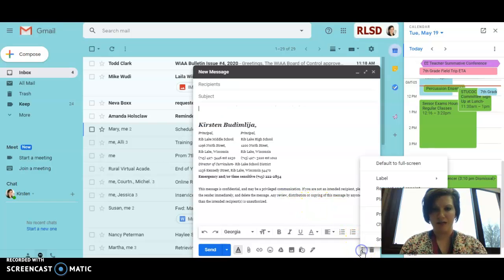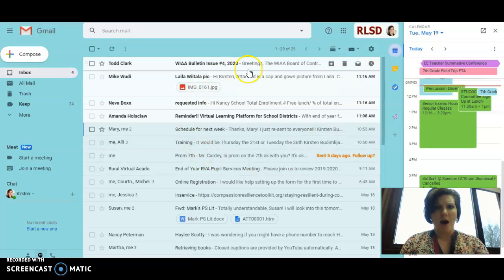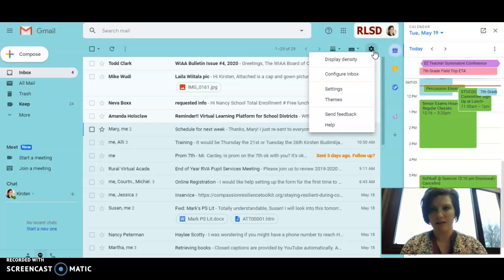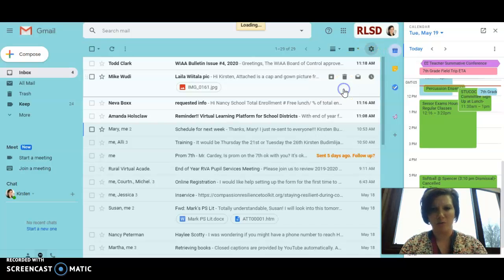We talked about read receipts in a staff meeting. So if you click these dots here and request a read receipt, that will allow you to see whether or not someone's opened that email. So that's there. I'm going to now go under this cog right here, settings, and show you a few more things that you'll see other places on my screen.